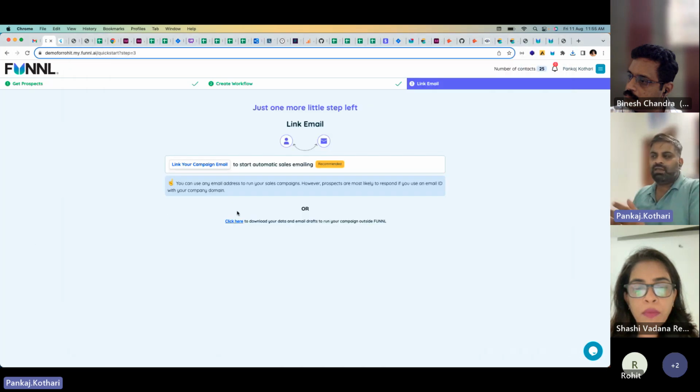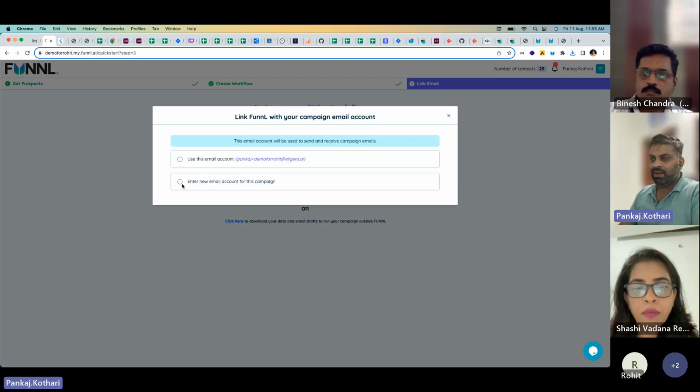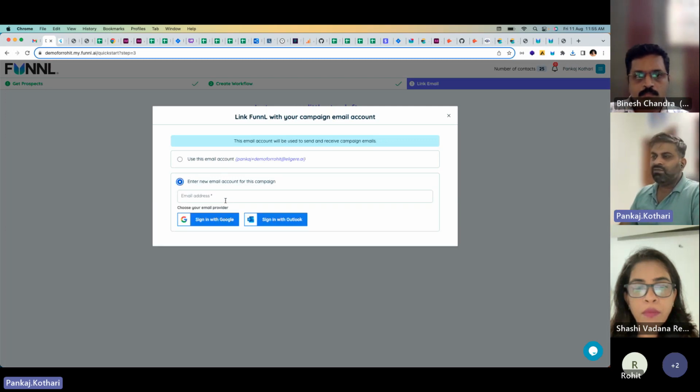So you can exit the system here. But if you link the email, let me link my email. We give two options. We support two things, either G Suite or Outlook. Only these two we support. We don't support any other email right now, because these are the two prominent services in the market, so we are supporting both Google and Outlook.